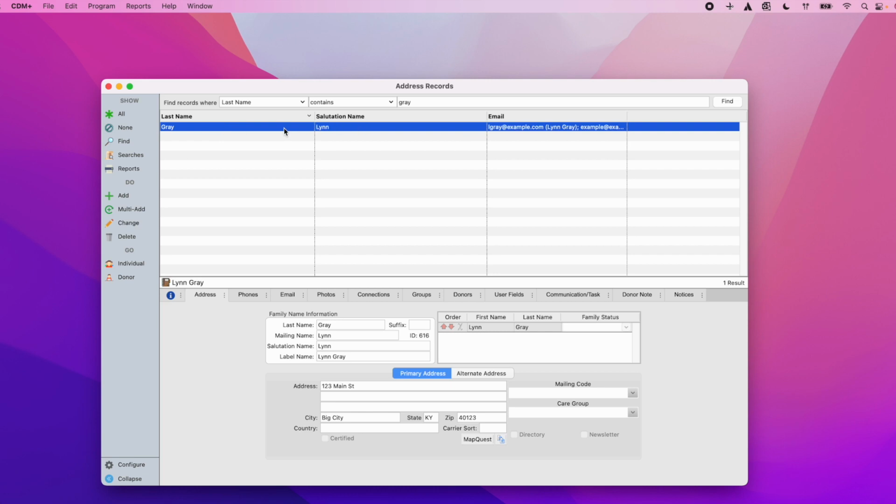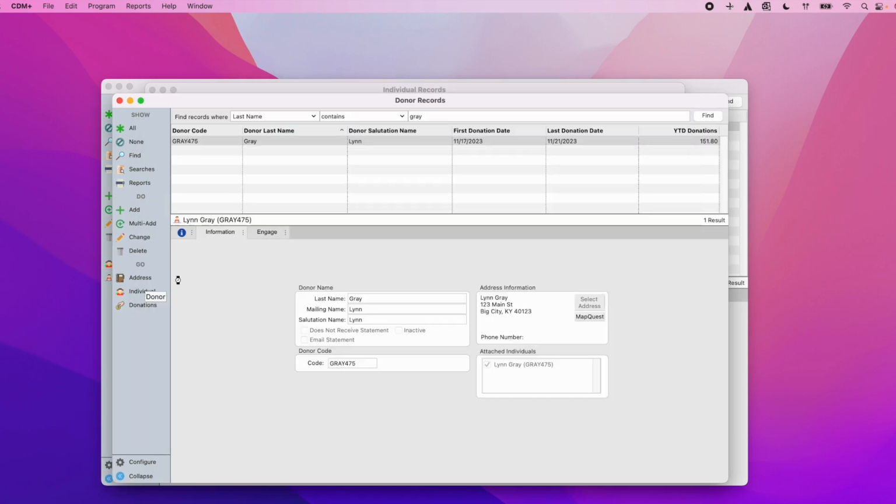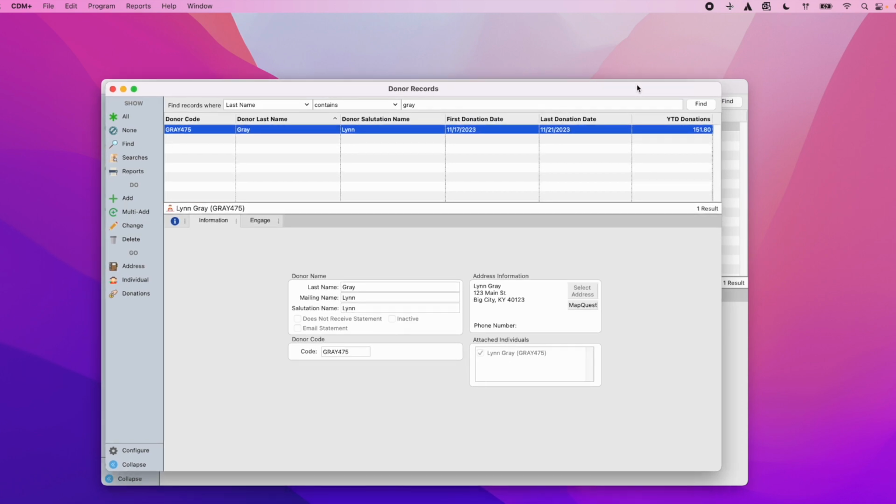And there we have it. And so now we just have one single address record that's tied to one single individual record that's tied to one single donor record. And now you're able to view all of your donors' donations from a single record within CDM Plus.